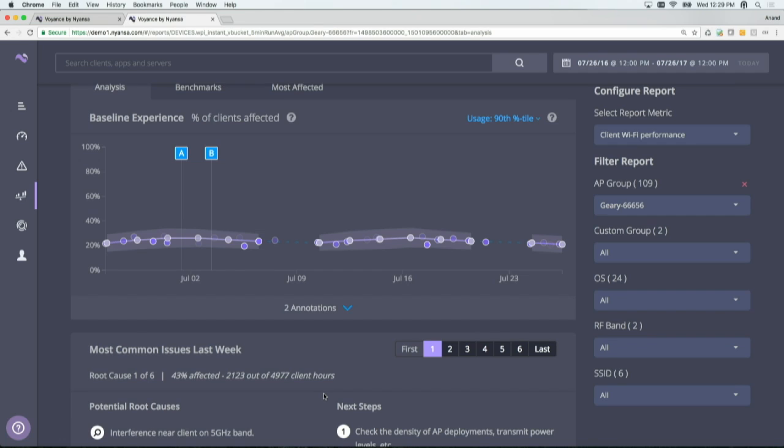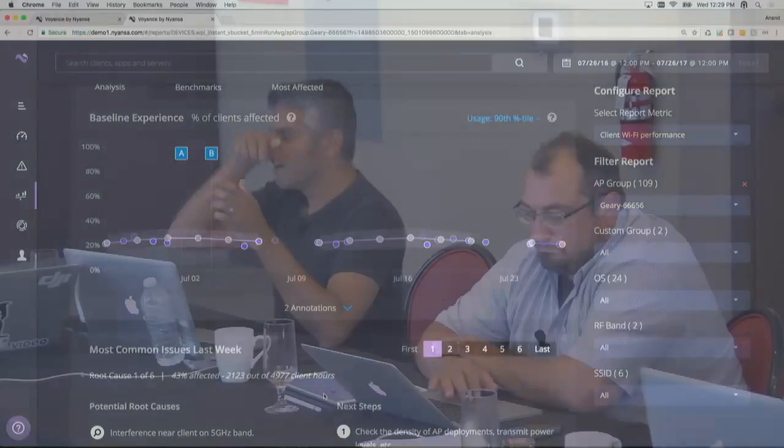So automatic annotation of RRM changes as well? Yep, absolutely. Stuff like configuration changes. Human changes, but also automated controller changes, right? Control plane stuff where the controller's making automatic changes. Yes, we track all of that on an AP by AP basis.